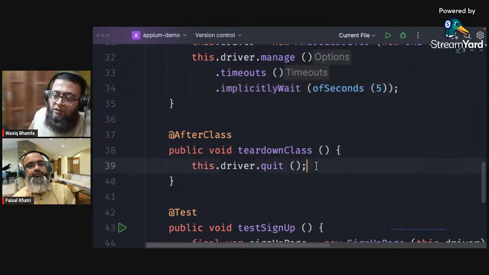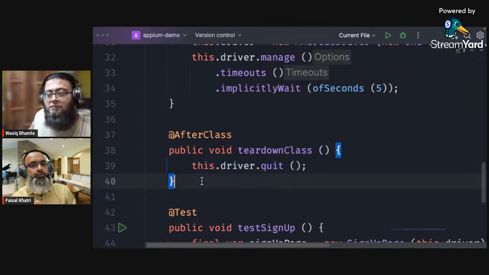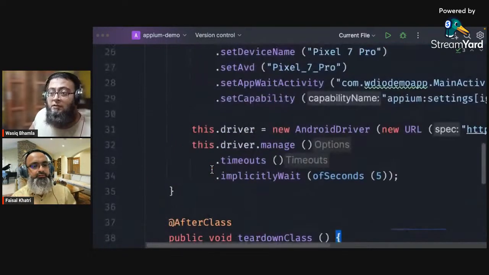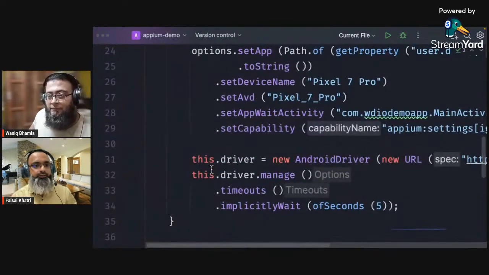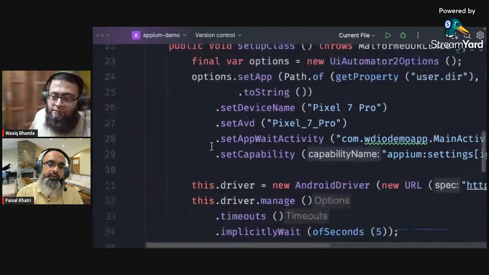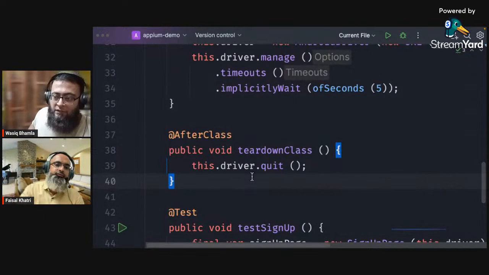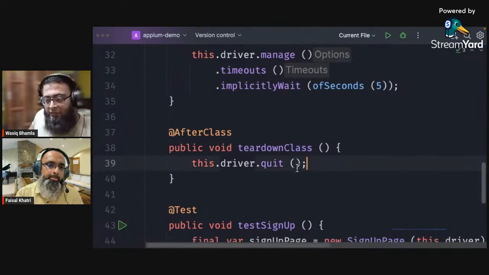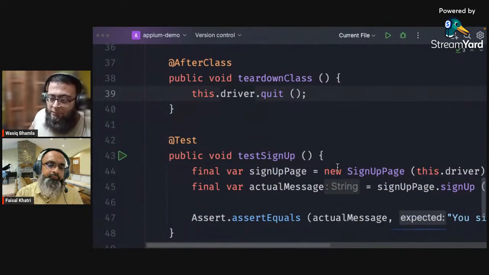These settings, setup and teardown, will be set before class, like once your test starts running, before running the test at the first instance, as soon as the class is loaded. And then your test after will run. After class, I am quitting the driver.